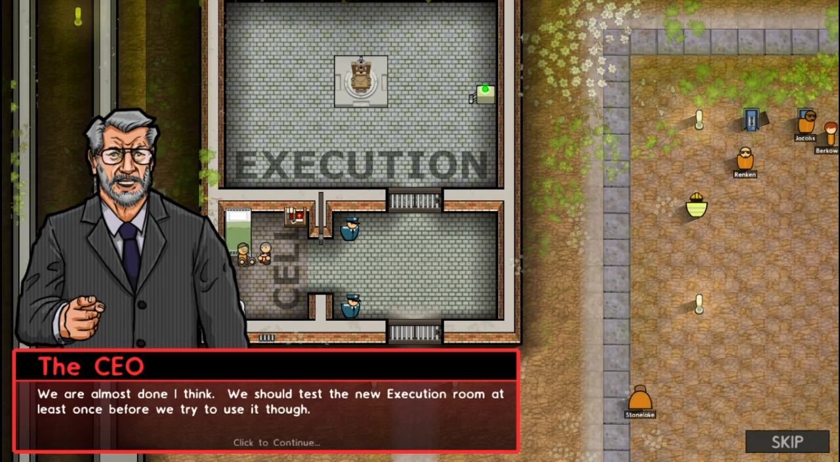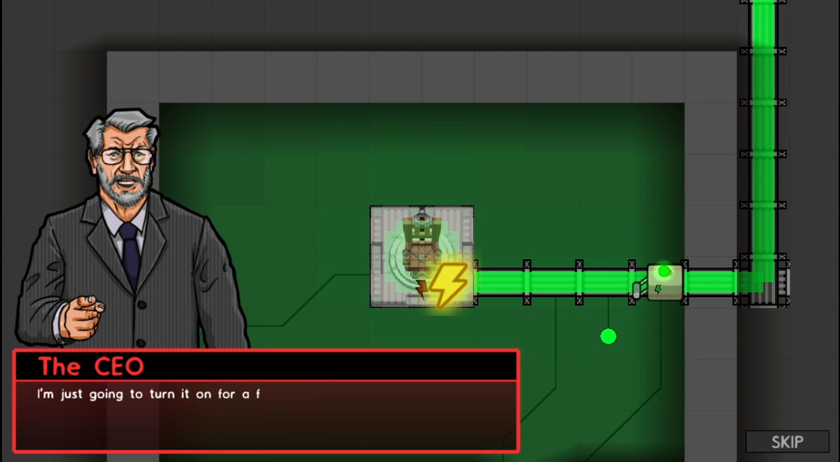We're almost done, I think. We should test the execution room at least once before we try using it. I'm just going to turn it on for a few seconds, make sure everything is okay.